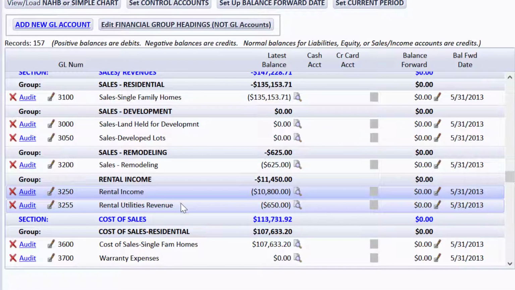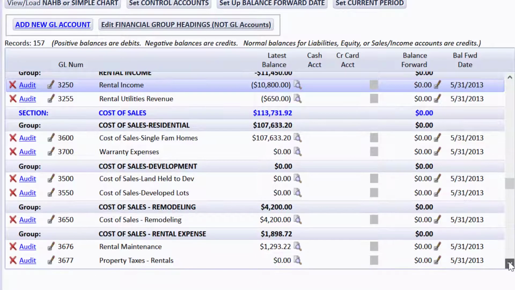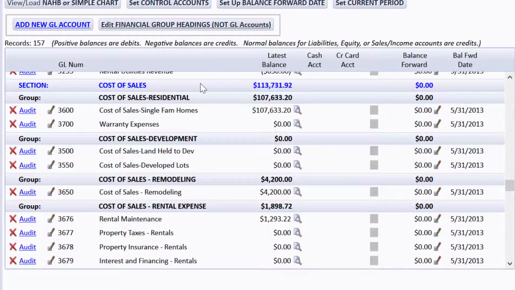Also, I added one called rental utilities revenue, because on one of the properties we're going to charge the tenant for the utilities, and I would like to track how much we received for the utilities and then how much we paid out. So that brings us to cost of sales. And under cost of sales, the big financial section, I added another group called cost of sales rental expense.